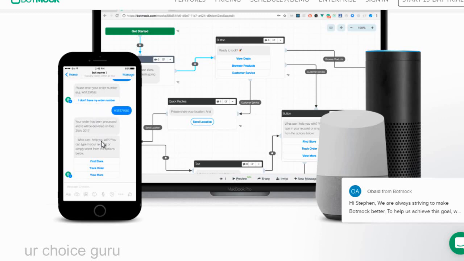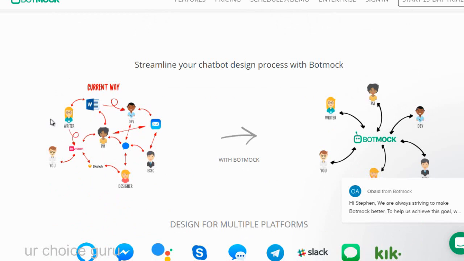Maybe that has too many words. We need to narrow it down. Maybe we need to add an image. We need to make it more visually looking good. So that is the whole goal of BotMod.